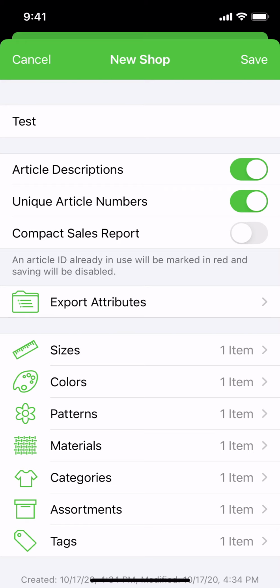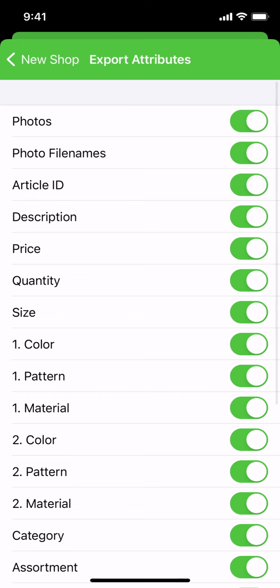Article lists can be extracted or exported into HTML files, and I can select per shop which article attributes or properties should be included into this HTML table. And I can just toggle the switches, for example, to exclude the description and the price or something like that.